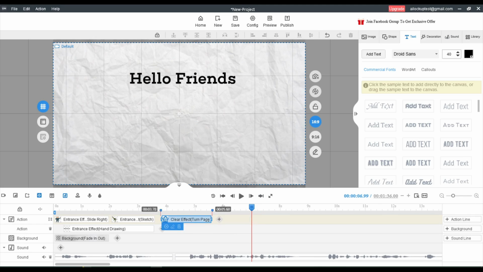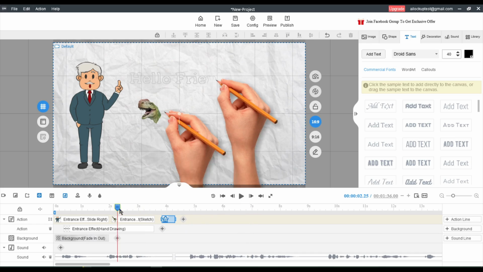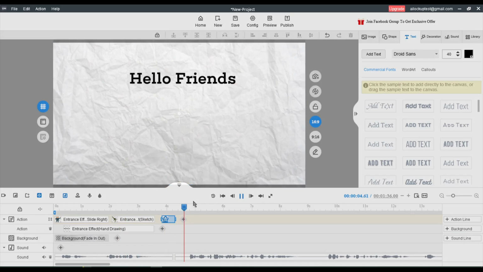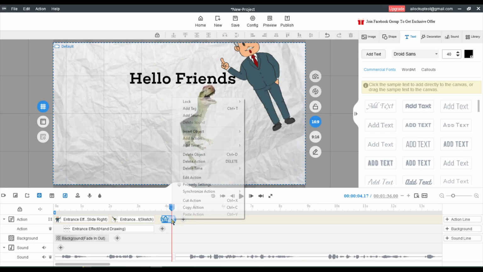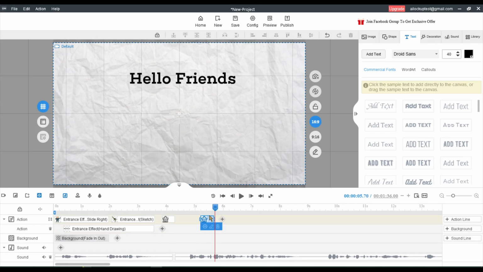After adding the erase effect, adjust the length. The erase effect is not working in the text layer. To solve this issue, copy the erase effect and paste it into the same place of the text layer.